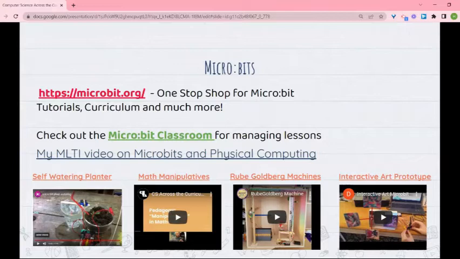So if you could even think about, it's not just for science or not just for math, but maybe if you could get a team to come together and pool their money to get a class set of microbits, that might make it more feasible for you.